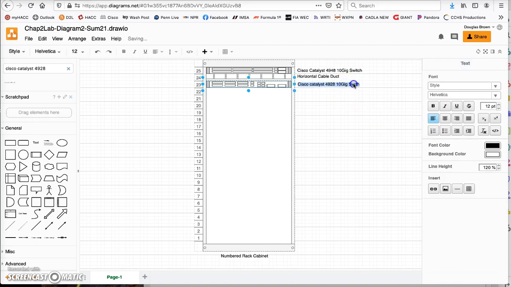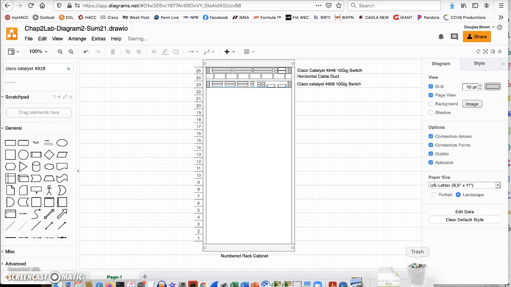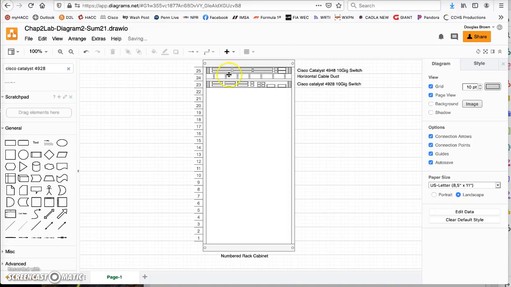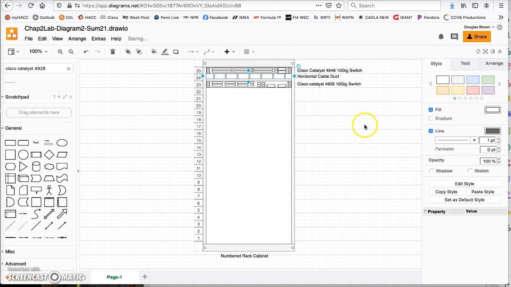Oh, having trouble typing the word switch today. There we go. So now I'm going to have another cable duct. So let's be smart. I'm going to highlight that, Control C, Control V. I'm going to take that one and slide them down and put it right underneath there. And again, I'll make sure it's 1U.